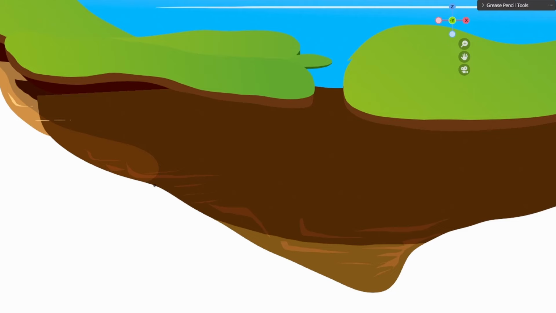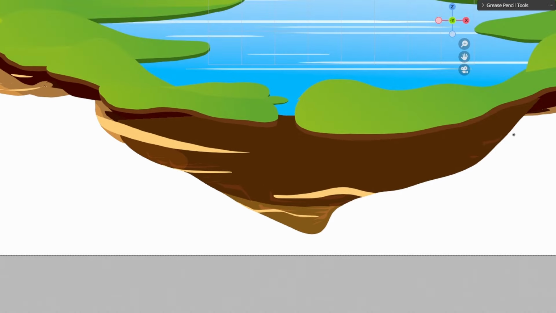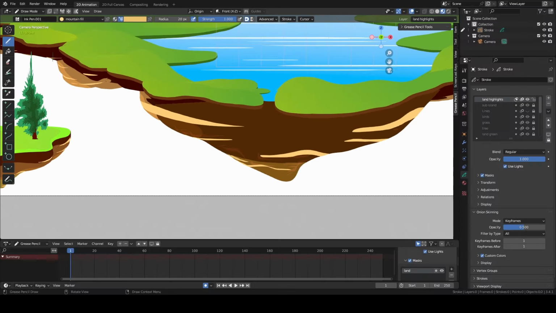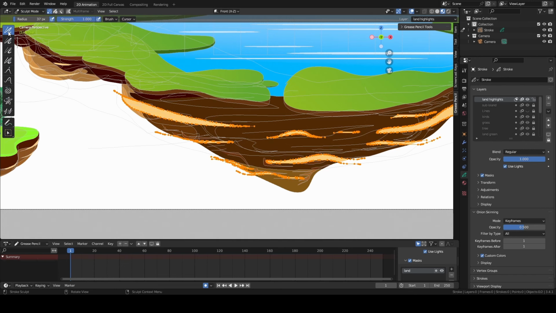Moving on, I'll draw some trees around the surface of the island. In vertex paint mode, I used 4 different colors to represent these trees. Additionally, I added a small floating island with a small tree.